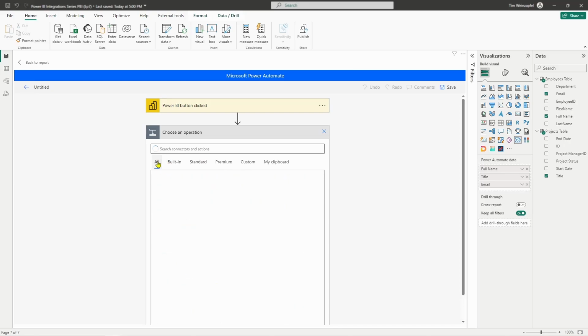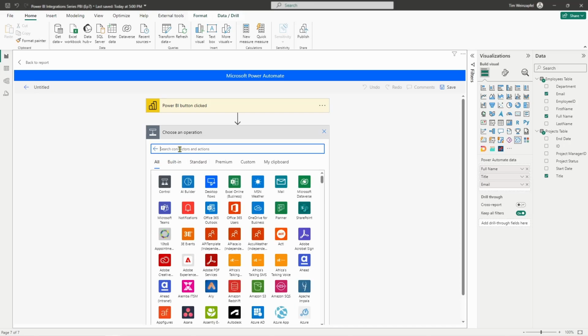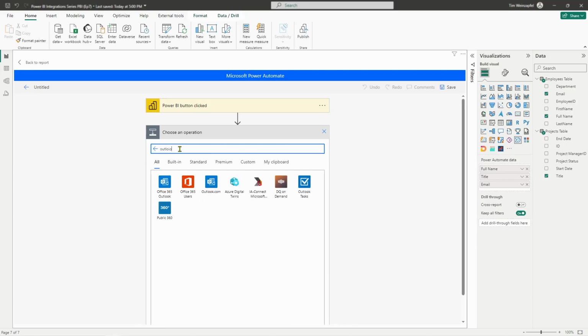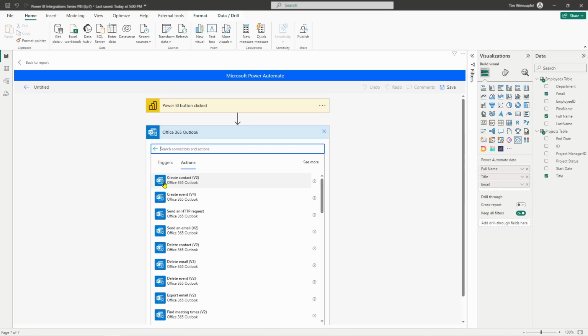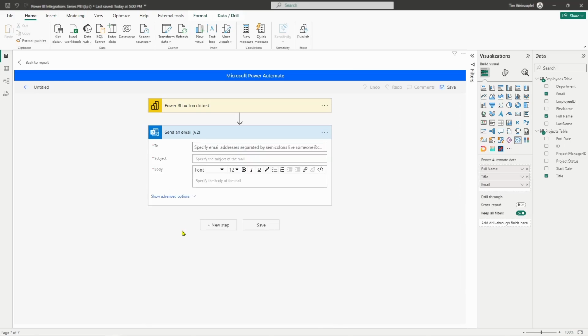So the ones I want, easy way to find it is I know that I want an email. So mine is Outlook and it's Office 365. I'll go ahead and do that. And it's going to give me all of the actions for that connector. Now, I could have also just searched before, and I could have actually searched for the action, which in this case is send an email version 2. So I'm going to go ahead and select that. There are a bunch of other actions to check out, but in this case, this is what we want.